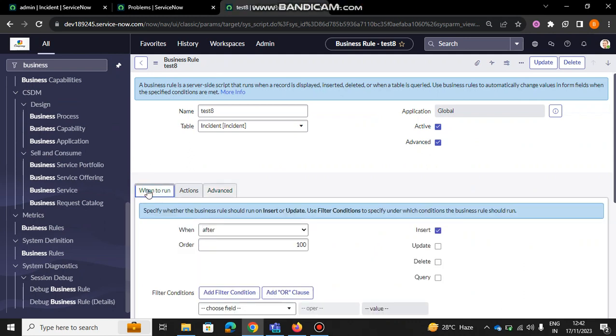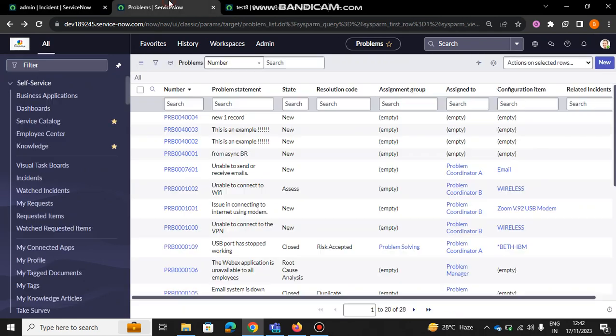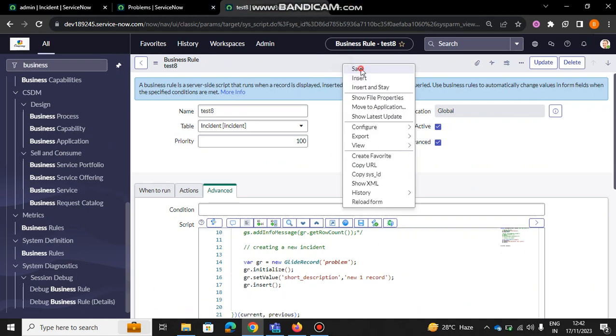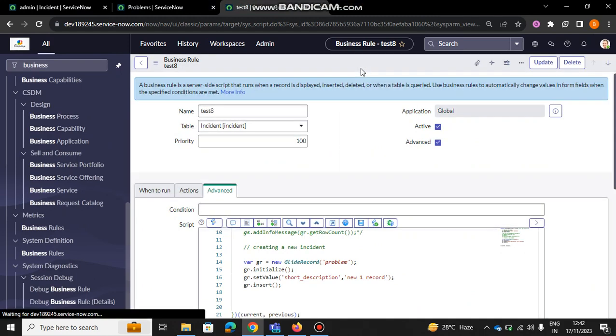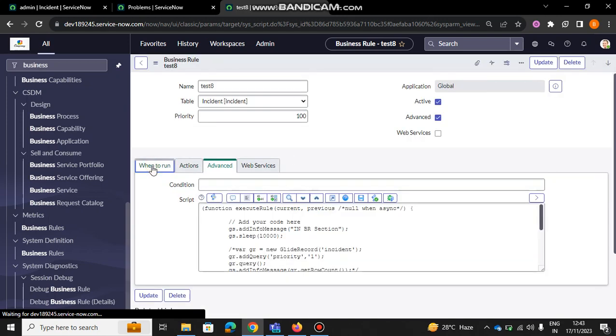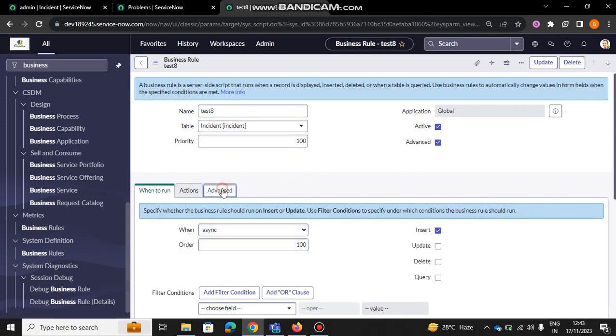If I choose after here, that means it will be blocking the user interface. Now I will do the same thing, but instead of after, I will take async here, and everything else will be the same. I will again go to this table and create one incident, and then without blocking my UI, it will be creating another incident in the problem table. In order to demonstrate that, I will just click on save here. Make sure that you have selected async. So I will just double check it is selected. Yeah, fine, async is selected.